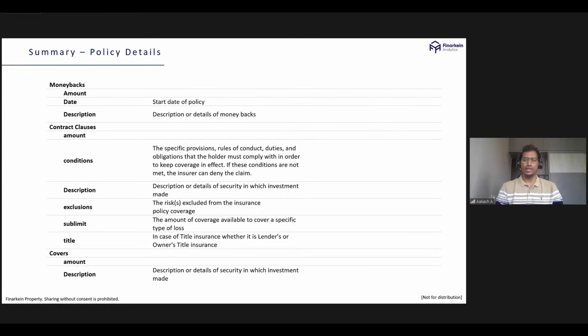The contract clauses are typically applicable to the general insurance policies where different clauses are defined with respect to say fire or any kind of accidental cover. So those clauses are specified in this particular section, including the amount that the policyholder will get when the particular clause is met or not met, the conditions, the description of the clause, exclusions, sublimit, and title. So this is typically what you will see in the general insurance section. And the covers. So whatever covers the policy is having will be present in this section. Again, typically used for the general insurance and not the life insurance. Okay, so that is the summary section of the insurance schema.